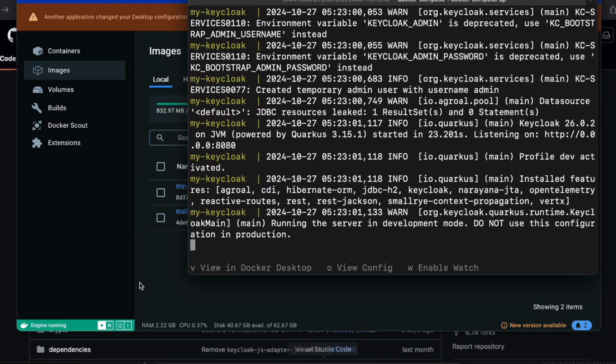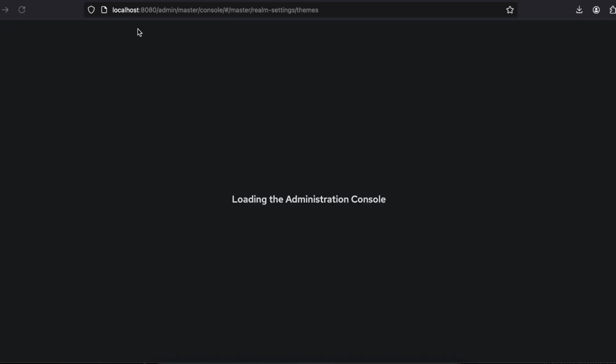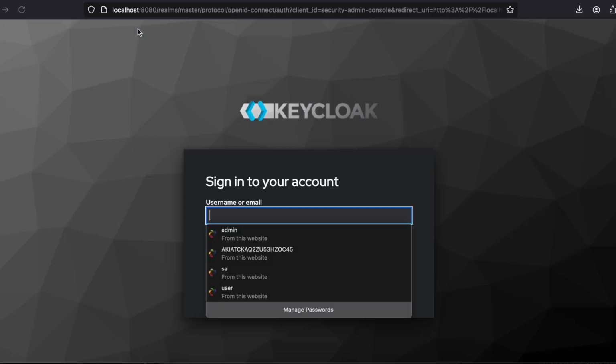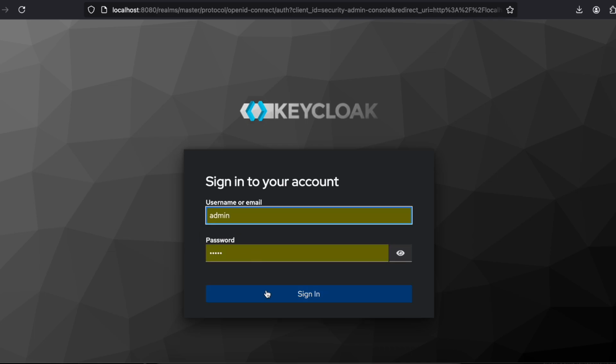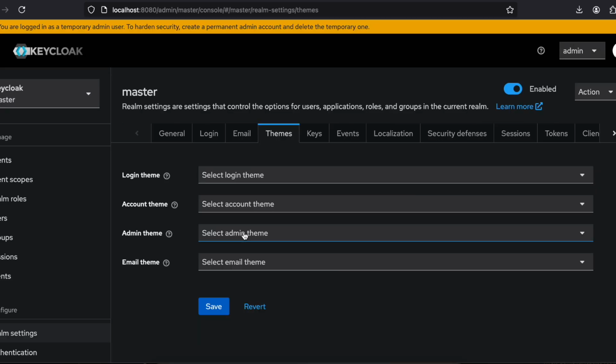Okay, so our server is now running. All I will do is refresh this. This is from my old thing. Okay, so it will now remove all the changes which I had previously. I'll log in via admin. I'll click on sign in. Then again, like I told you, this is a Keycloak issue.